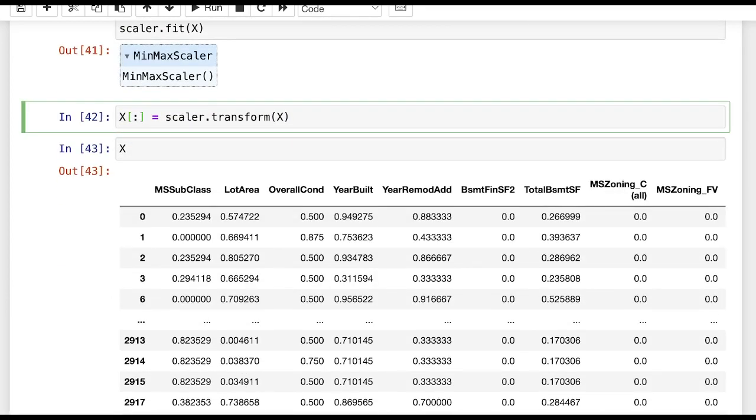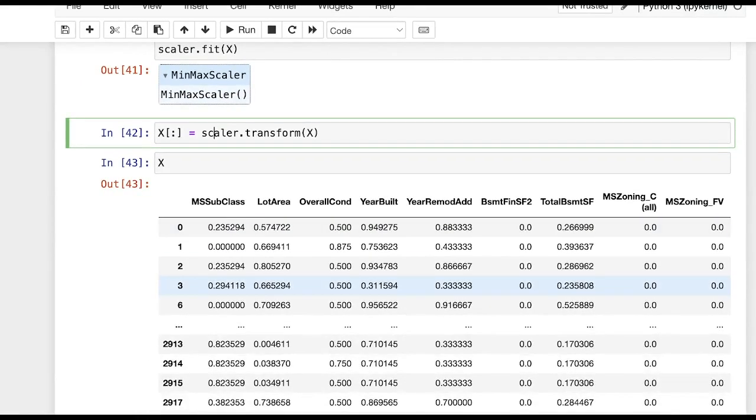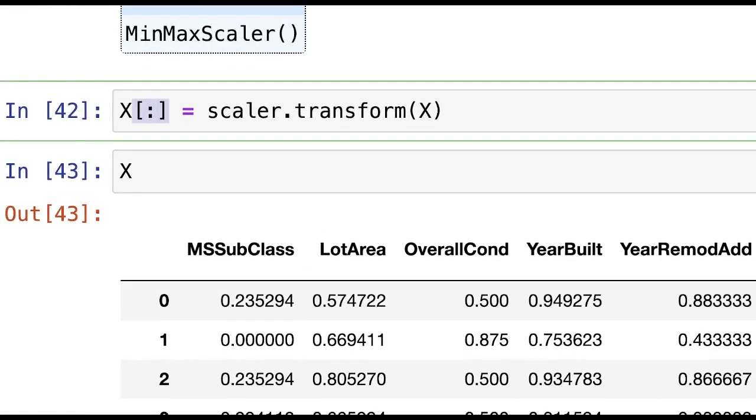Now the main reason behind using the square brackets and a colon here is, if you don't give it here, then your entire transformed data will be stored in the format of an array. But you want your transformed data to be stored in the format of a data frame, that is in the form of rows and columns. That's why it is necessary to provide a square bracket with a colon here.